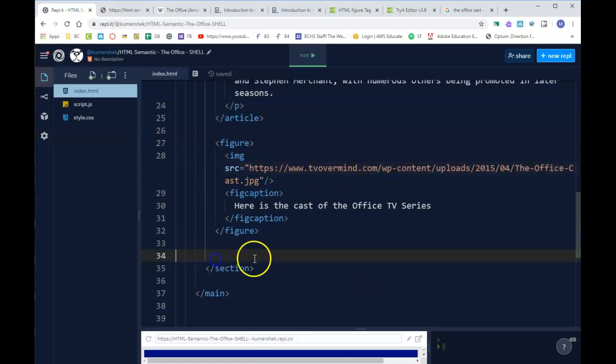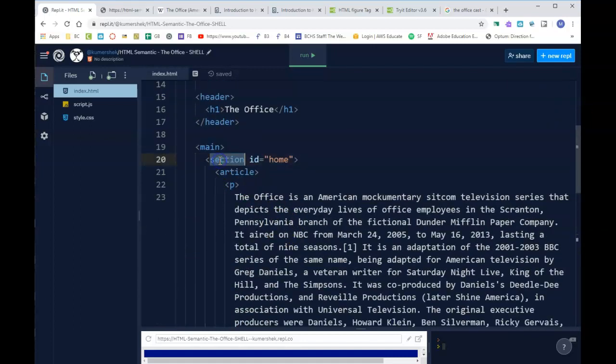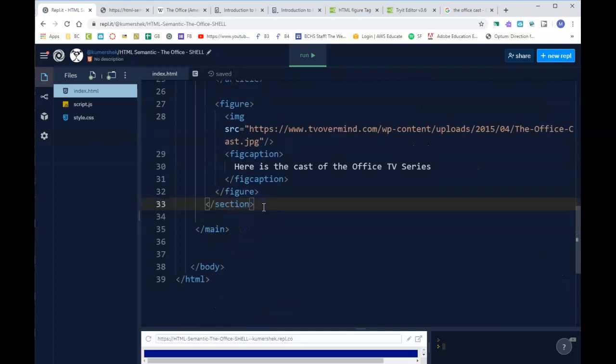And we're going to end this section right here. So this is the home section, from there all the way to here. And now we're going to put in a new section. So we're going to create a media section.